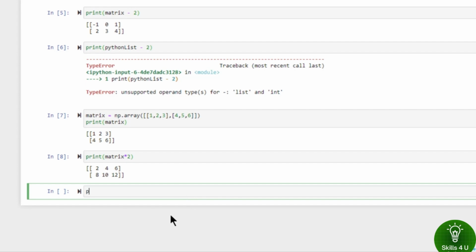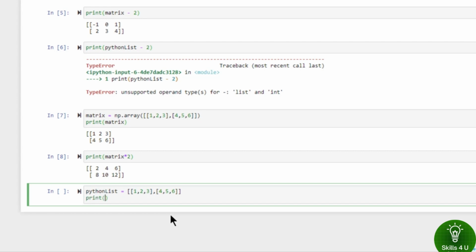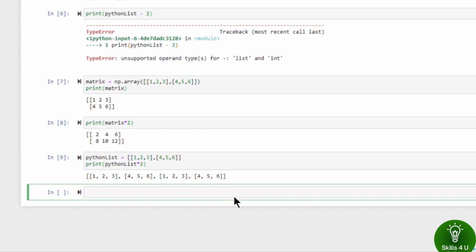Now, let's do the same with the Python list. python_list equals 1, 2, 3, 4, 5, 6. Print python_list star 2. We run this cell and the list has been concatenated with itself.